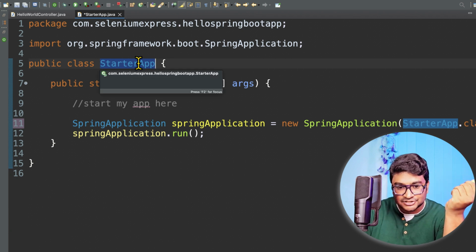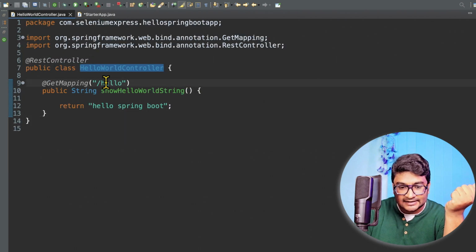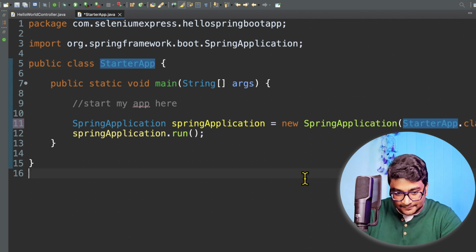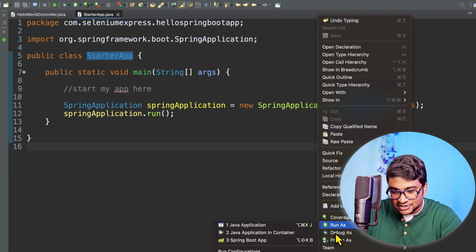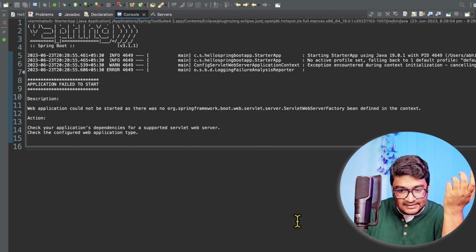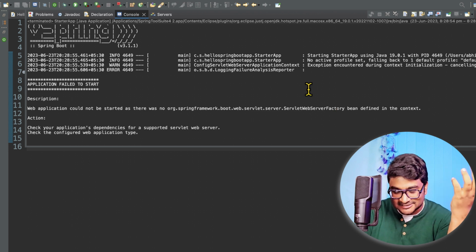And once the application is started, I can go to the hello world controller and test this endpoint. So this is what I mean. Okay, now let's see if that is happening. Let's do a Control S, and I will do right click, run as Java application. Let's see if it is working right now. And looks like there is some new error. A new improvement, obviously. If you're getting new errors, it means we are progressing.